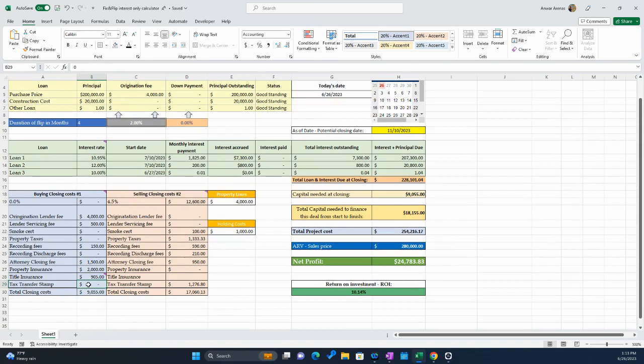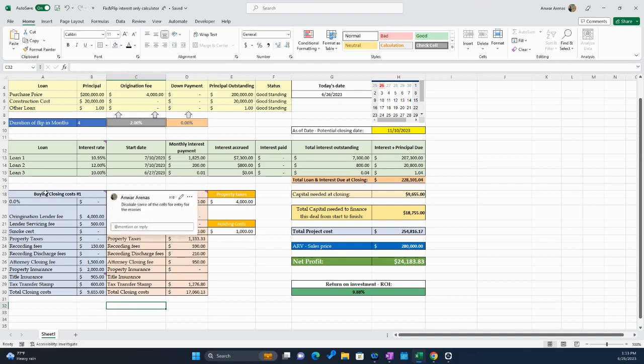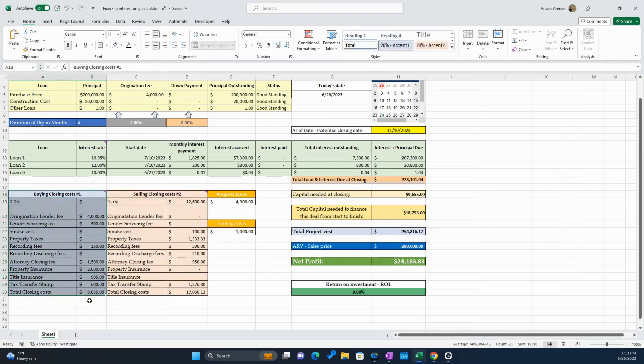Transfer stamp, you also don't have to worry about that because the seller pays for that. But then again, if you want to help your seller out and you say, okay, listen, I'll go half with the tax transfer stamp, so you can pay half of it. Let's just say it's $600, right? Boom. So now your closing costs for when you're buying the property is going to be $9,655, right?